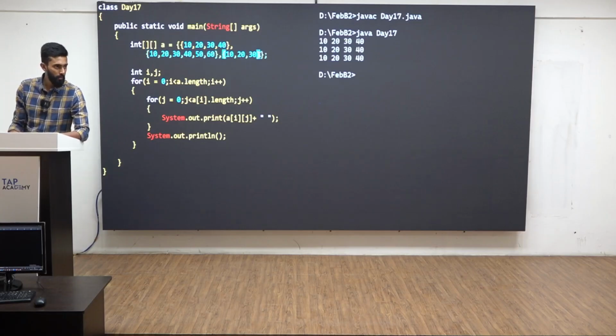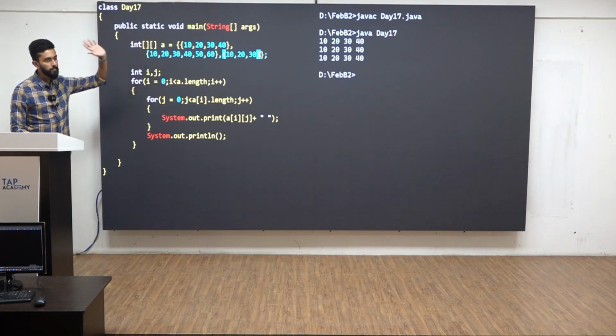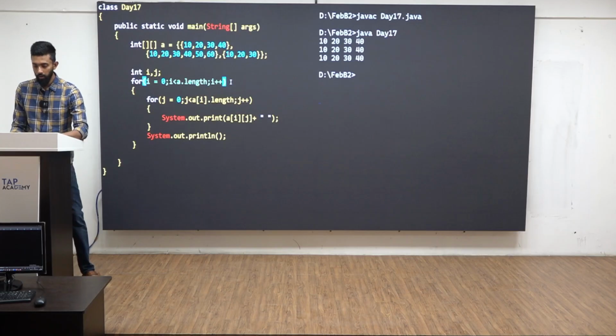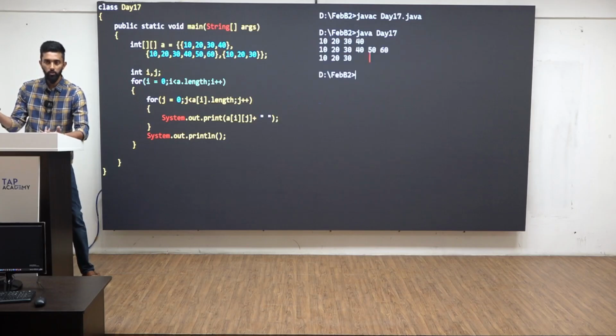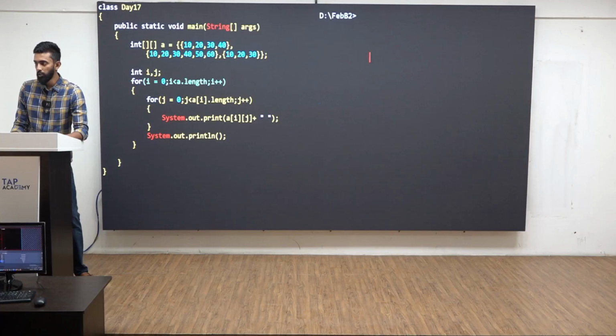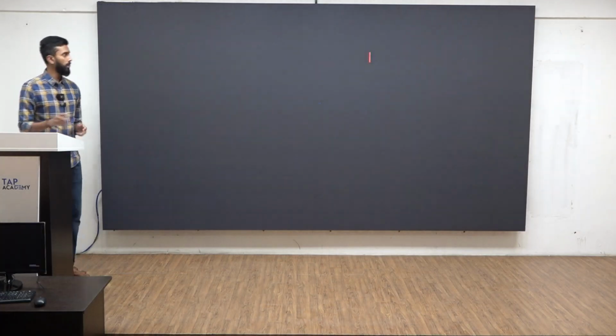That's it. Clear? And if you have understood arrays, should I change this code? Works for regular, works for jagged. Now if I come here, and if in case I were to just clear the screen, compile it, no issues, execute it, got them. Okay? Fine. I think if you have understood this, then last thing remaining is 3-dimensional arrays.